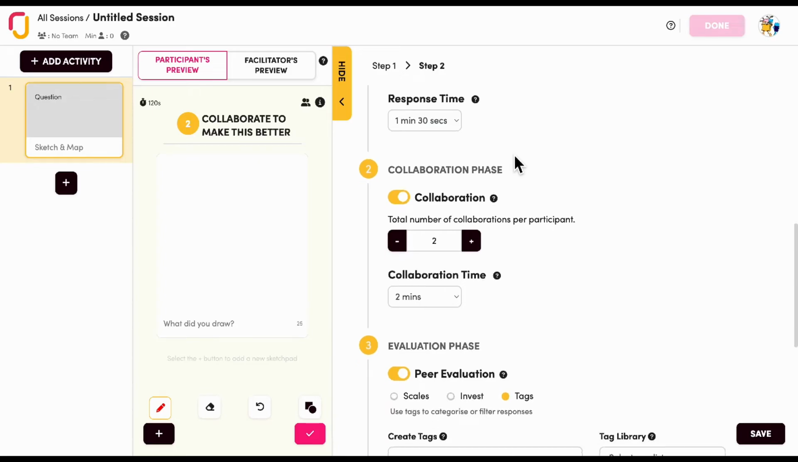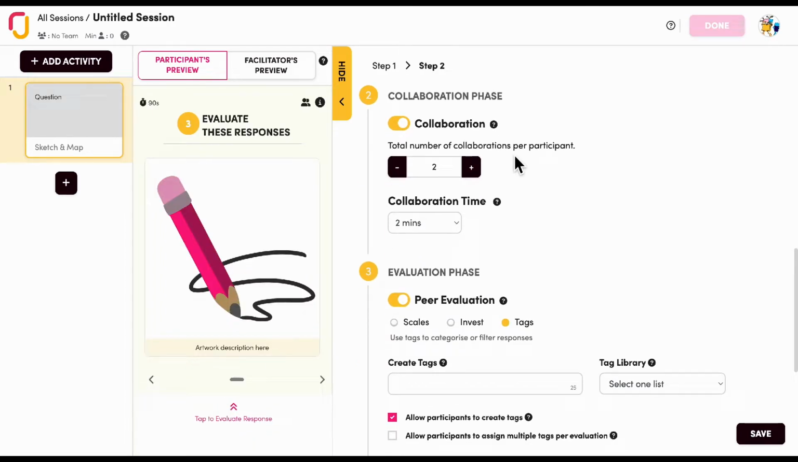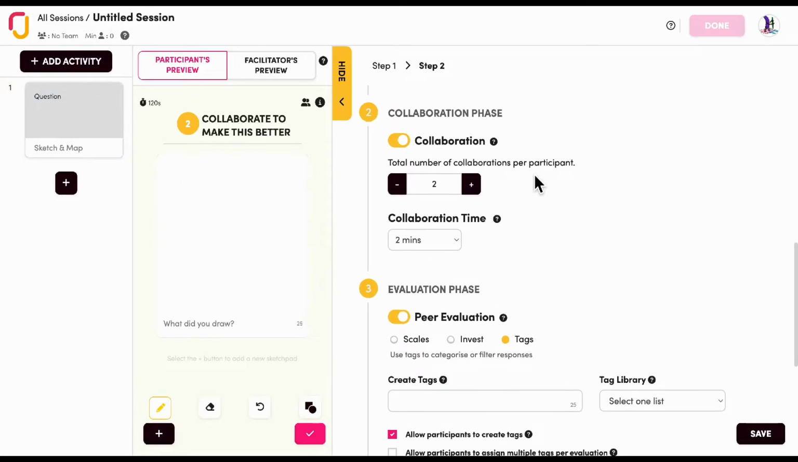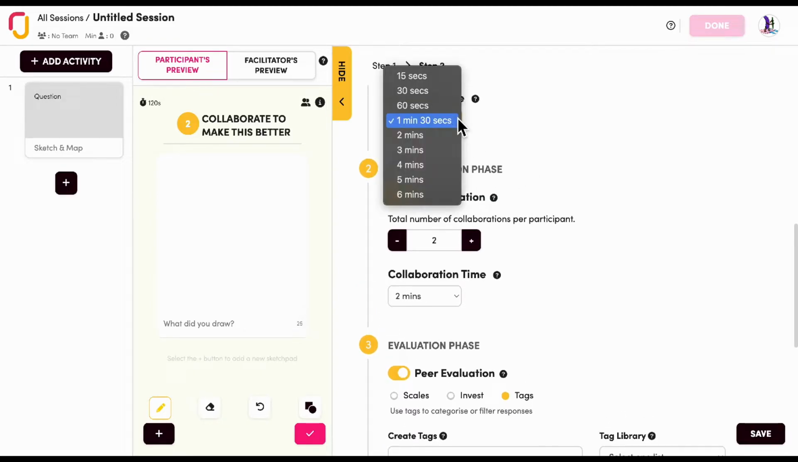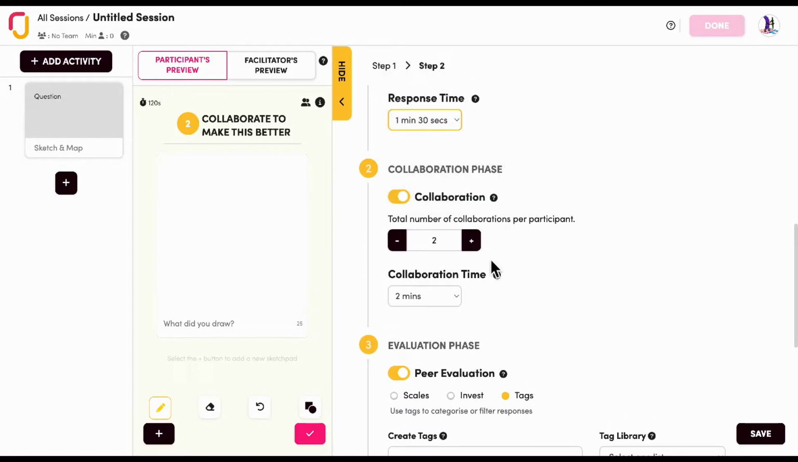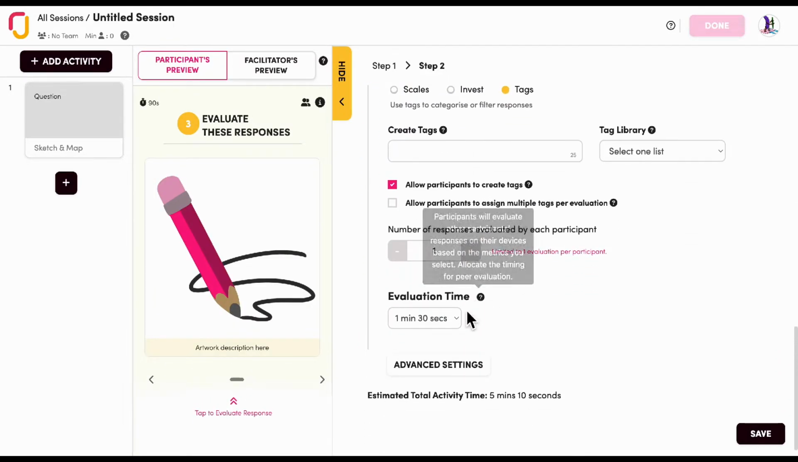In the next phase, to make your session more engaging, you can enable collaboration and peer evaluation. These features will allow participants to creatively collaborate and evaluate their peers' responses. In each phase, set the amount of time that participants will have to complete it. But don't worry, you can always adjust the time when the session is live too.